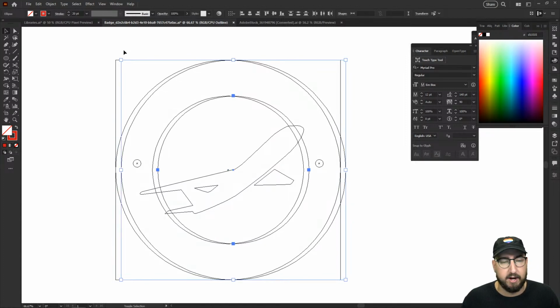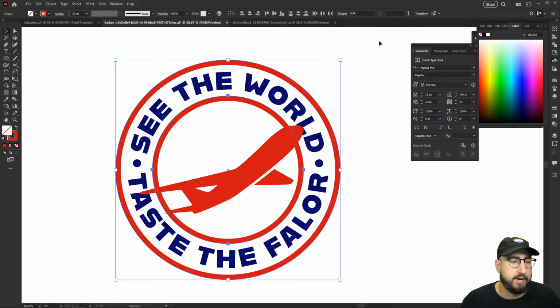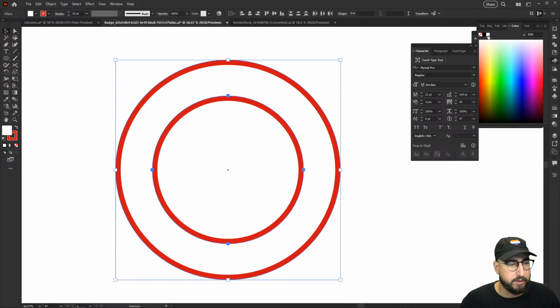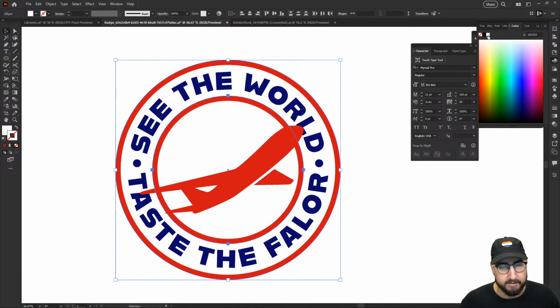And you can see there that it offsets when I move it. It's making an exact copy exactly where it is. So I'm going to fill this with white, take away the stroke, and then just send it to the back. So now I have an object that is filled with white.